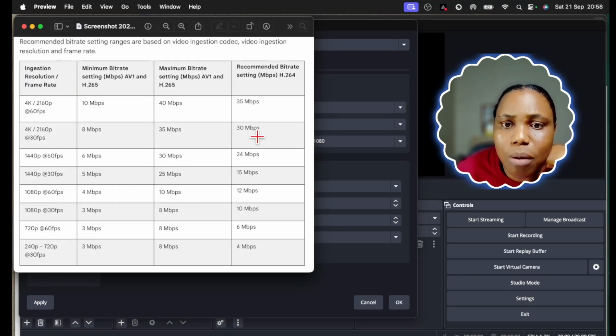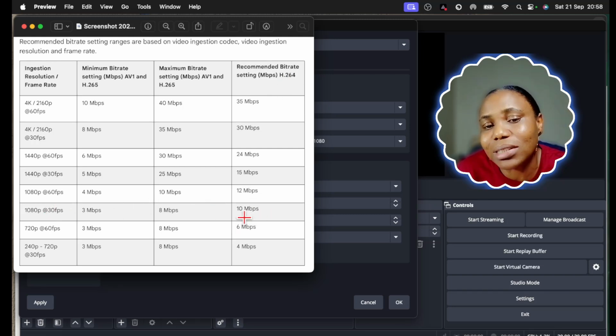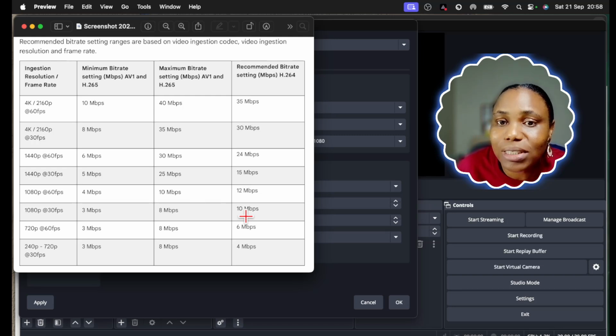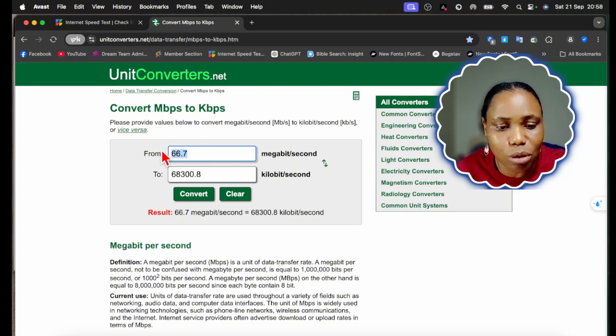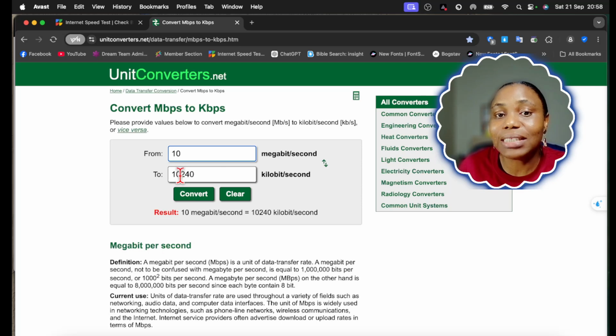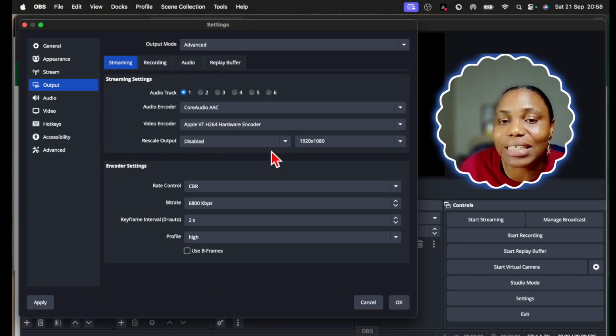Okay, so we'll come back here. This is our own. Then we are streaming at this. Then they want 10 megabytes. That is what YouTube wants. Okay, YouTube wants 10 megabytes, that you must have at least 10 megabytes. That megabyte, that means if you go back here, YouTube wants 10 megabytes. So if you put 10 here, that is 10,240. We have 10,240. That shows that we have more than enough that day.